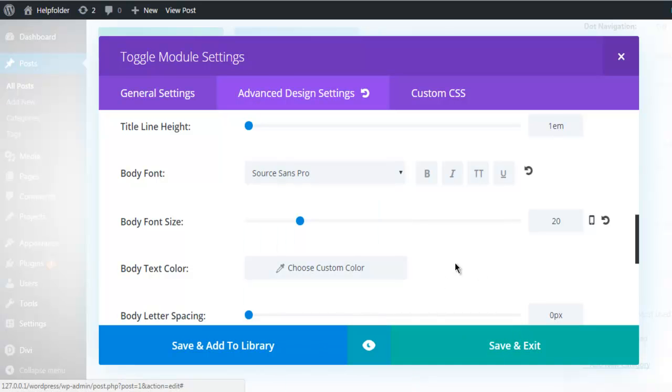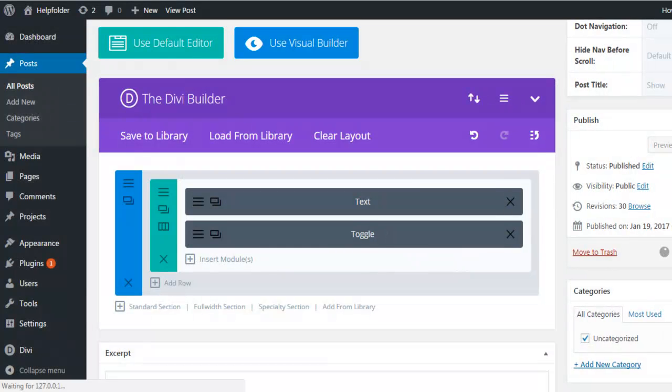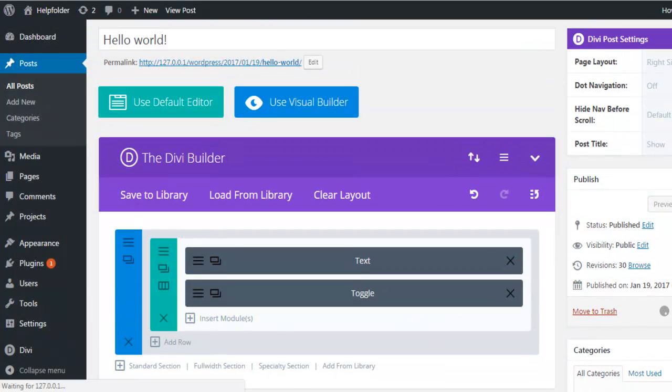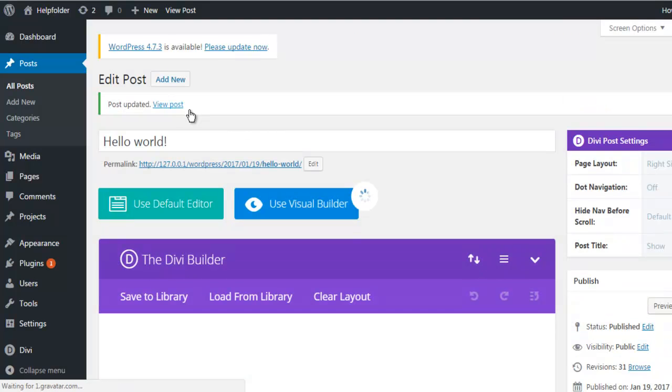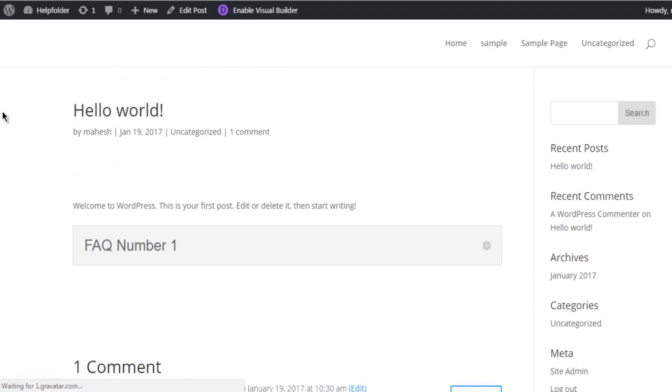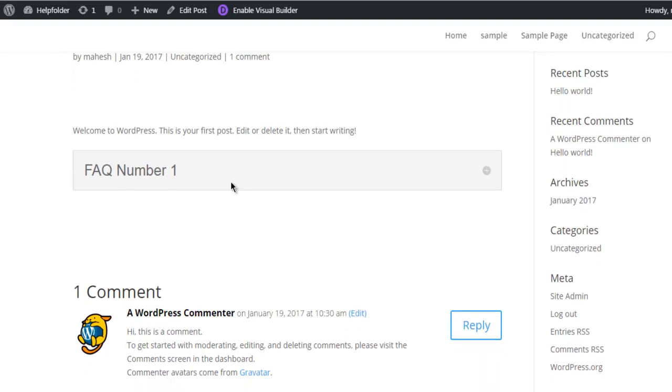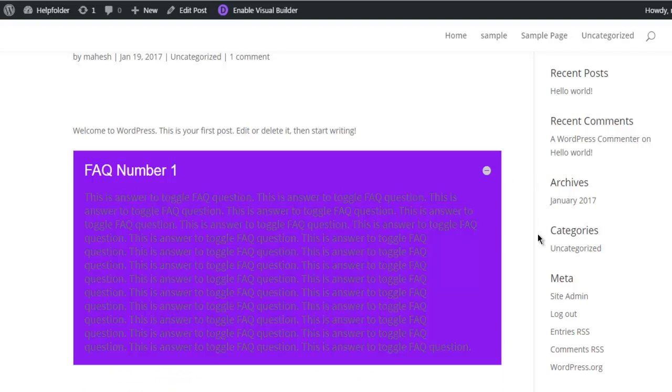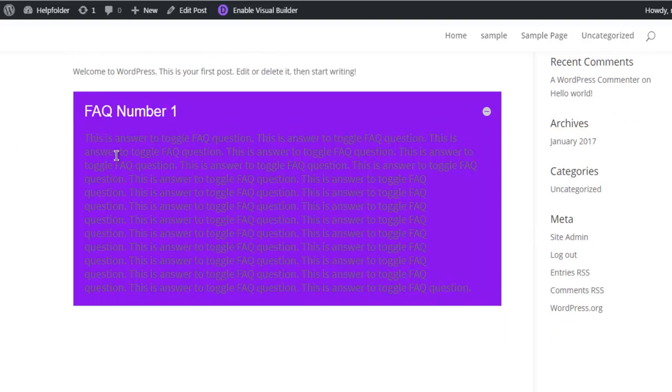Okay, let's save this and update your settings. Once you are updating your post or page, let's open this in a new tab. And as you can see, this is the toggle module, which is just inserted. In the current state, it shows this gray background with this black font. If I open this, then you can find that it changes color and it also has black color inside.